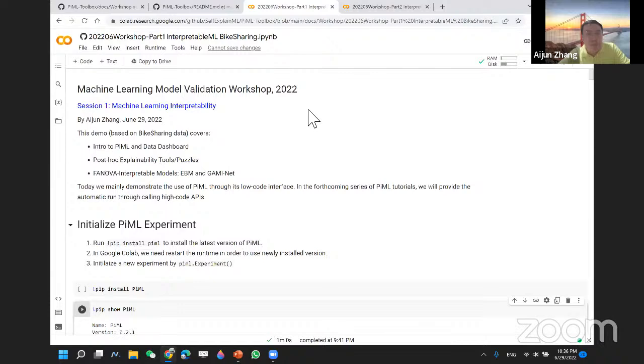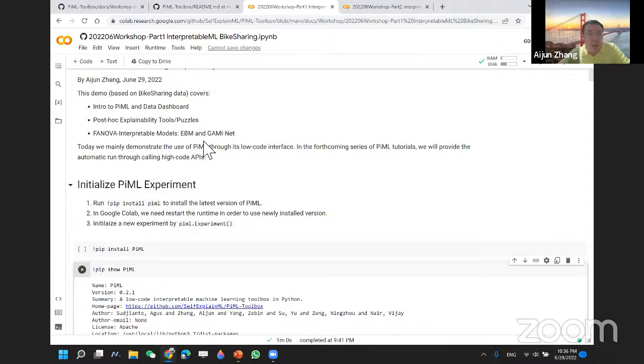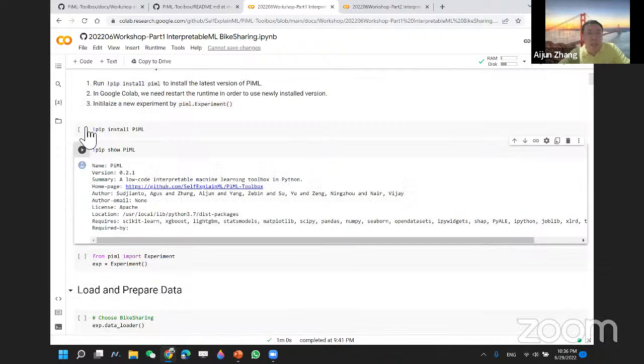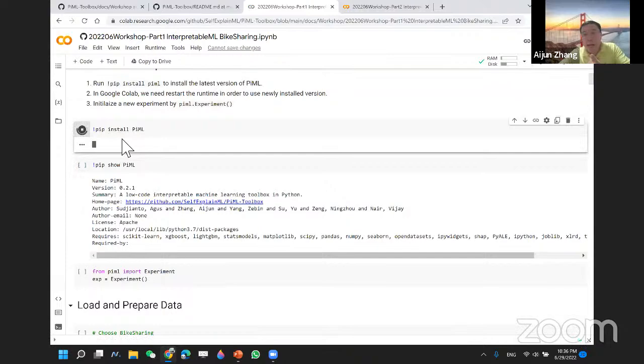So this is a machine learning model validation, as I put it here. I will start the demo. First of all, this is a free environment, right? You need to install it. You just click on here, and it will install PiML directly from PyPI, okay? Actually, I already installed it, so everything is satisfied.